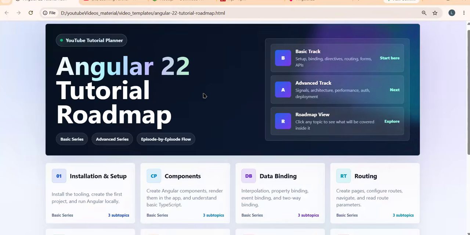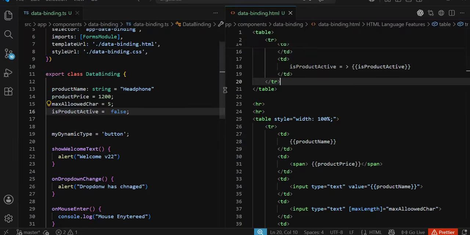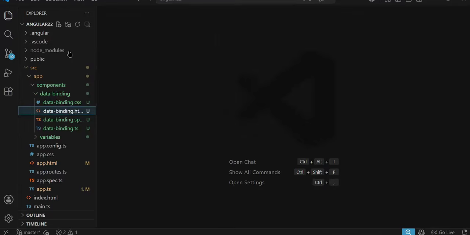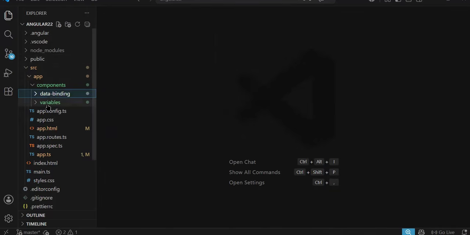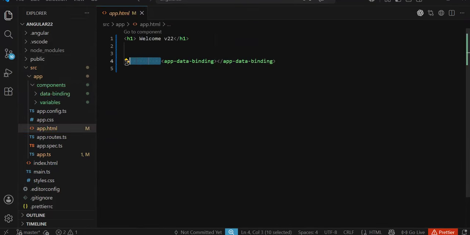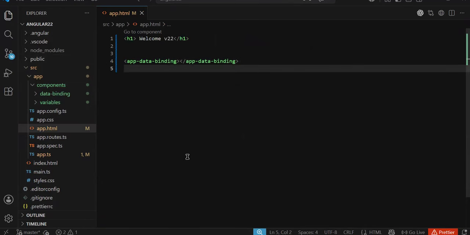So let's begin with routing now. The same project I'm following. If you are following, this is the project we have created. Data binding was the last thing we completed. Till now we have two components, data binding and variable. Now let's see how we are currently rendering.